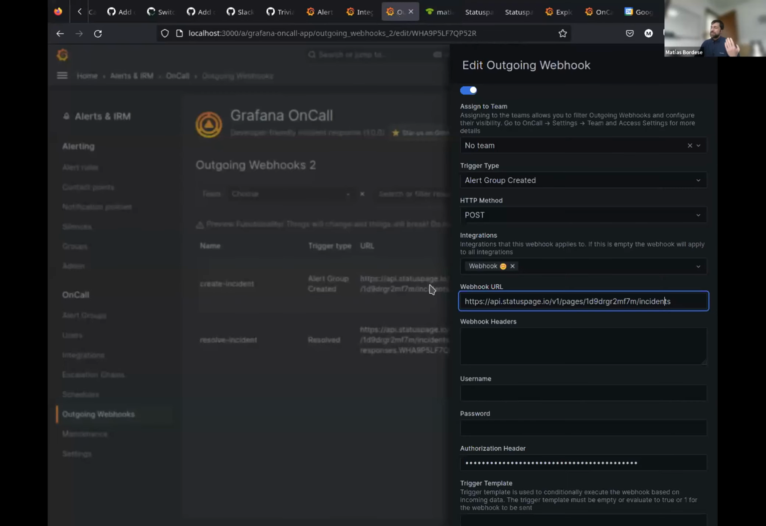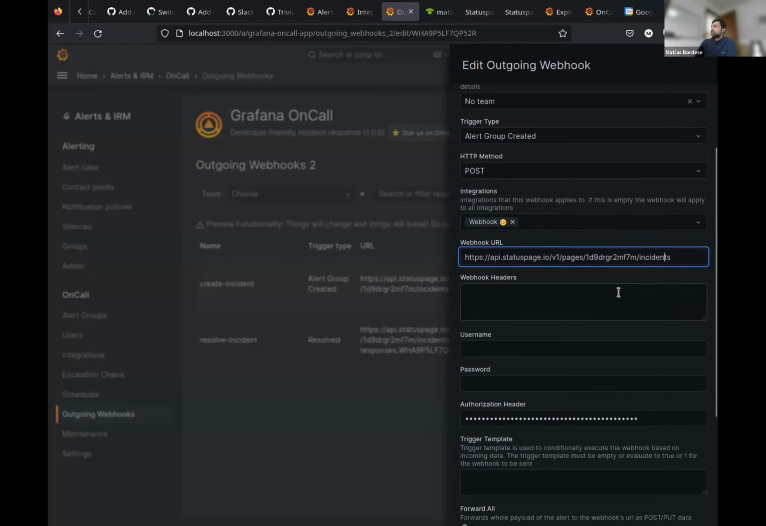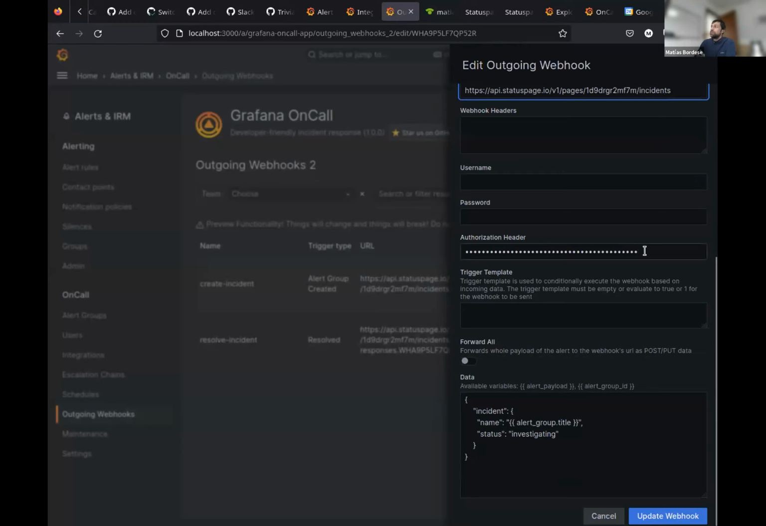So I will try to hook an incident, an alert group in OnCall, with an incident creation and resolving in status page, to show how you can interact with external services while keeping a state between webhook calls, which is really nice to integrate with any third-party service, as long as you have an API to interact with. You can see I'm using a particular integration, a specific URL here. I have an authorization header and a specific payload to interact with the API. This is the API to create an incident in the status page.